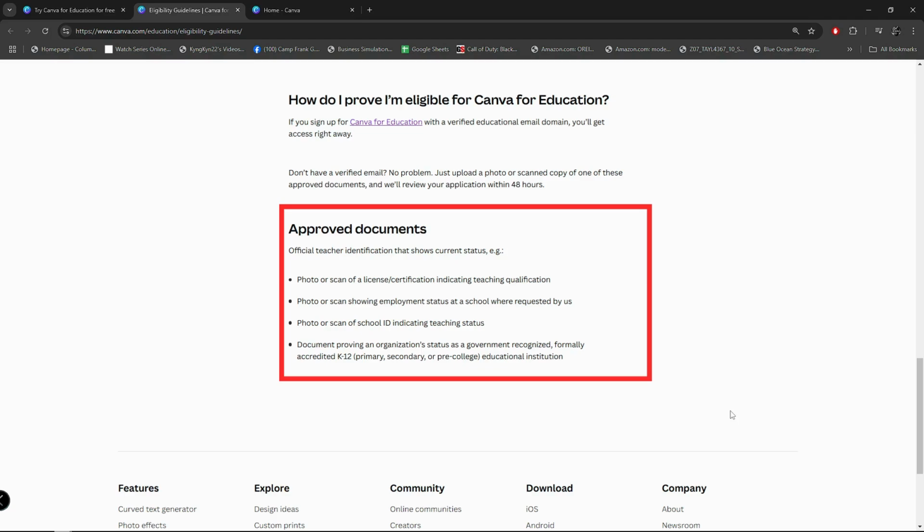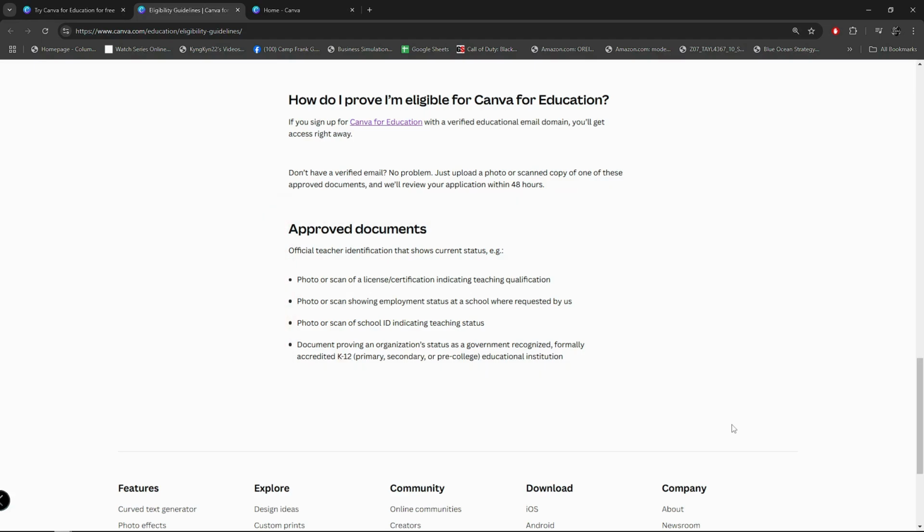First, official teacher identification that shows current status, for example a photo or scan of a license or certification indicating teaching qualification, a photo or scan showing employment status at a school, as requested by us, a photo or scan of a school ID indicating teaching status, and a document proving an organization's status as a government recognized, formally accredited K-12 primary, secondary, or pre-college educational institution.